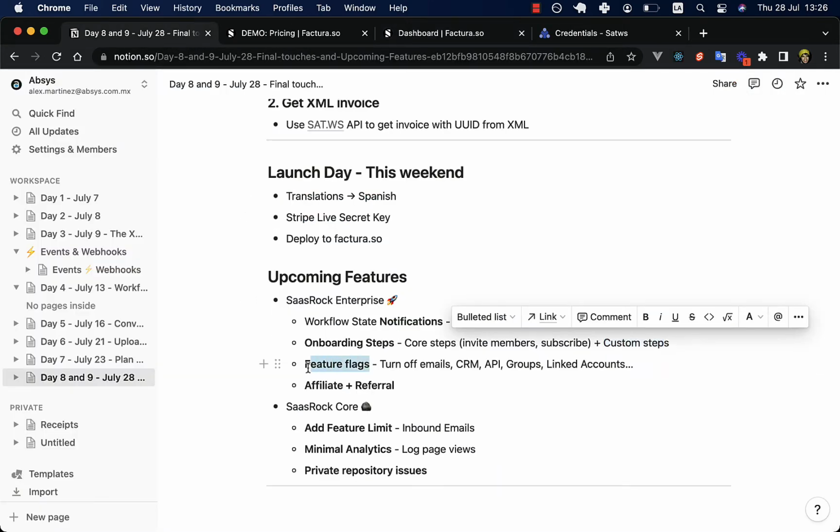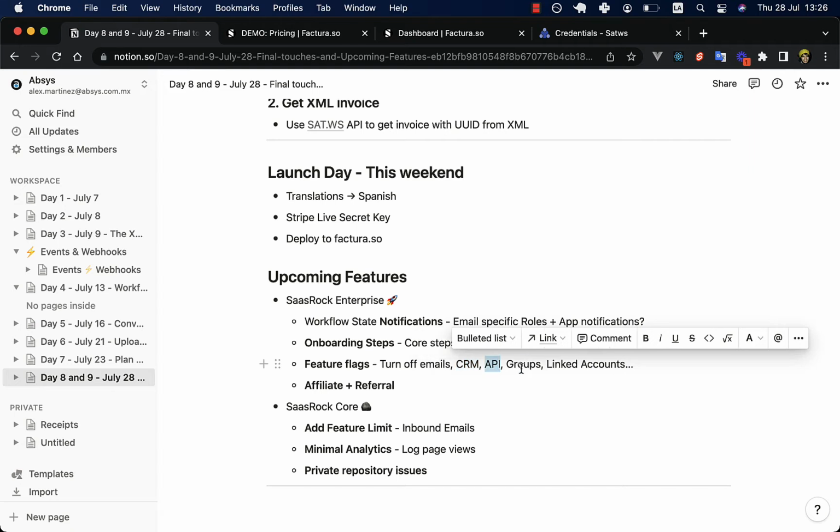And next, I realized that I need to turn off certain features like the API, the public API, groups, linked accounts, and maybe you want to disable the blog or events and webhooks because it takes database storage, I don't know.